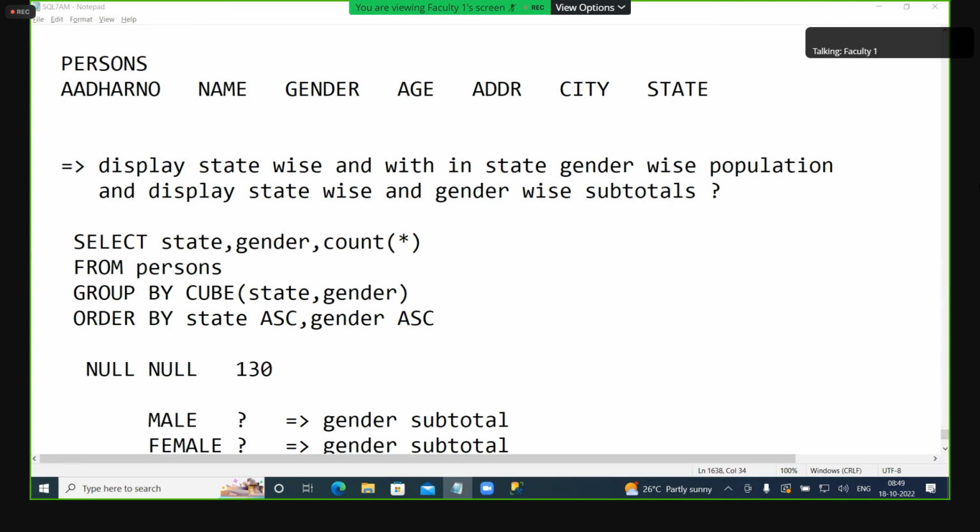Only job. Only manager. That's all. For multiple values use IN, for a single value use equal. Yes, only manager, this is right. If you want manager and clerk, then use IN.